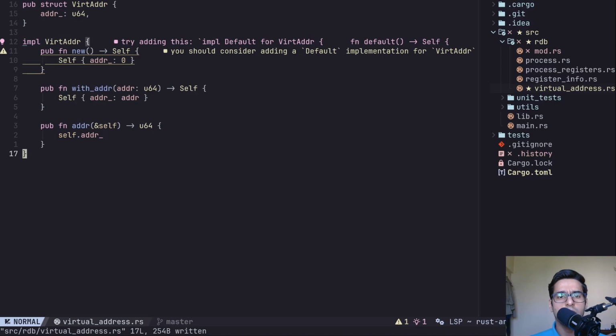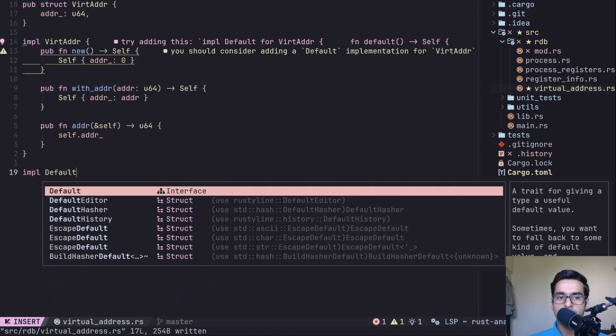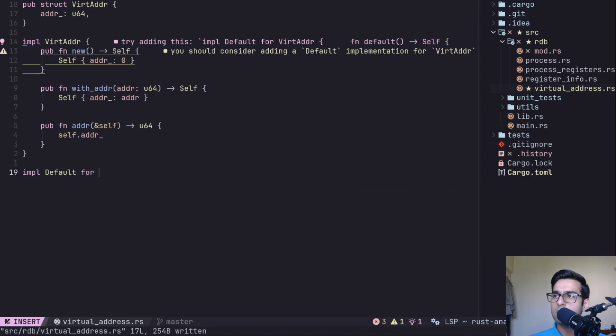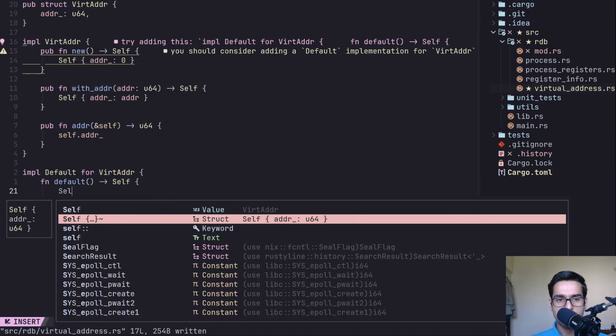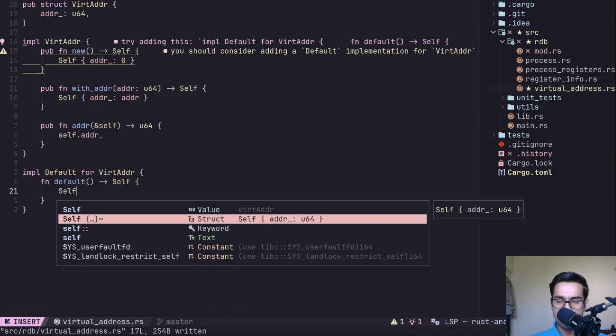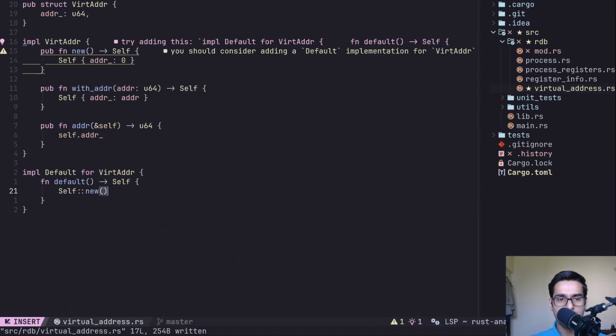What is it saying? Try adding impl default for virtual address. So we'll do that as well. Let's impl default for virtual address and fn default, and let's call self new in this, and that will return the new object.